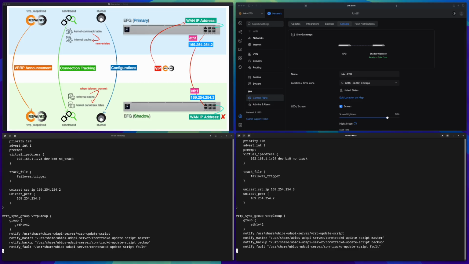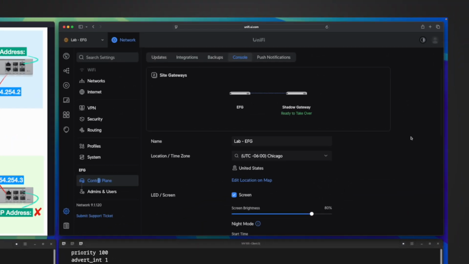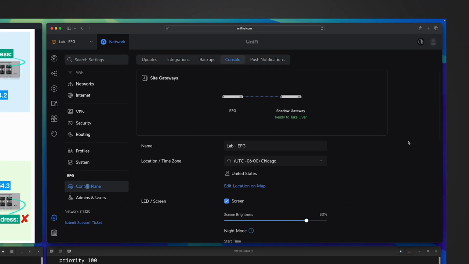The remaining section is about sync group. Here it is mainly talking about connection tracking. So now we are switching to the second main topic for this video, which is connection tracking. Connection tracking is very important to a firewall.